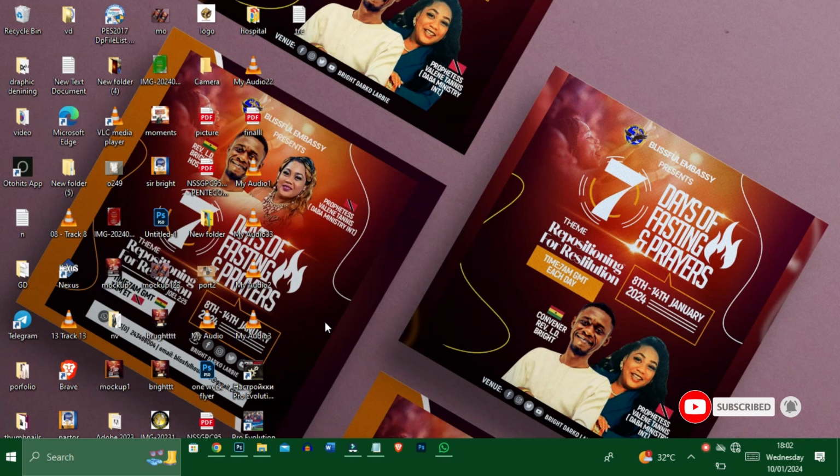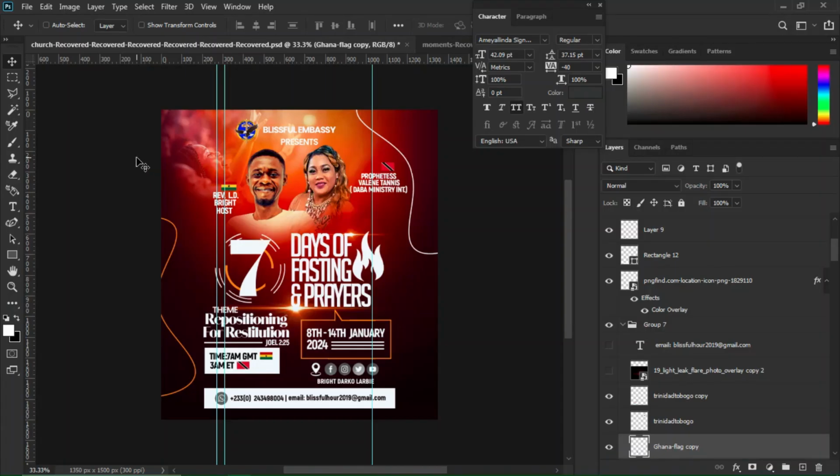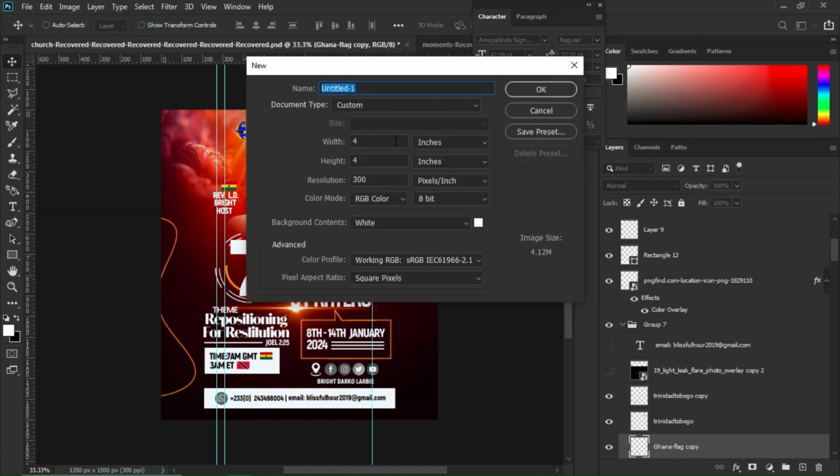So today we'll be designing something very simple but beautiful in Photoshop, and this is coming up. So here in Photoshop, to create a new document, you go to File, New. Over here I'm not going to make any changes to this particular document. I'm going to set my width to 4 and my height also to 4, leave my resolution at 300 pixels per inch, and leave everything in inches, and then I'll hit OK.